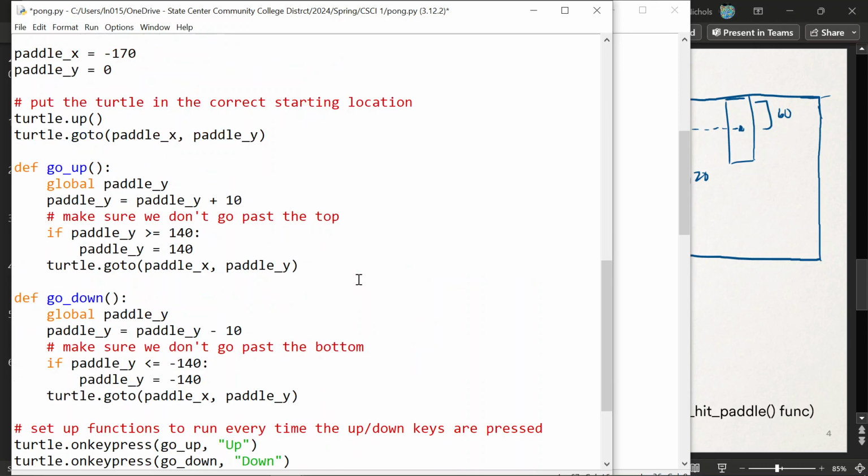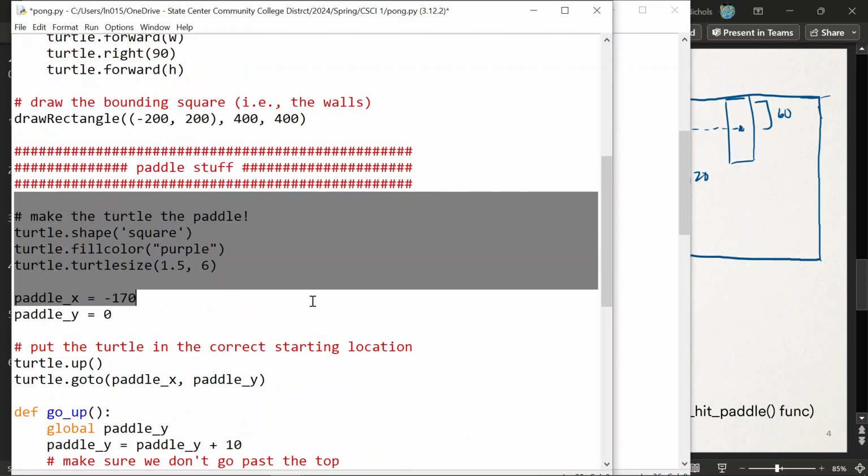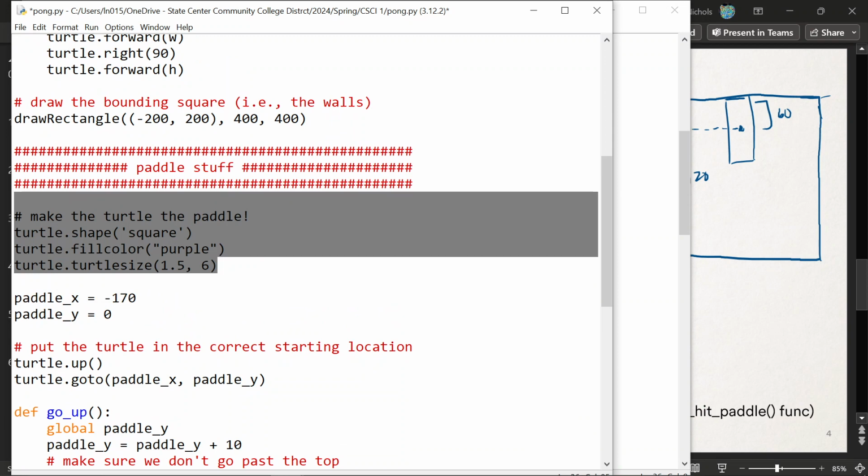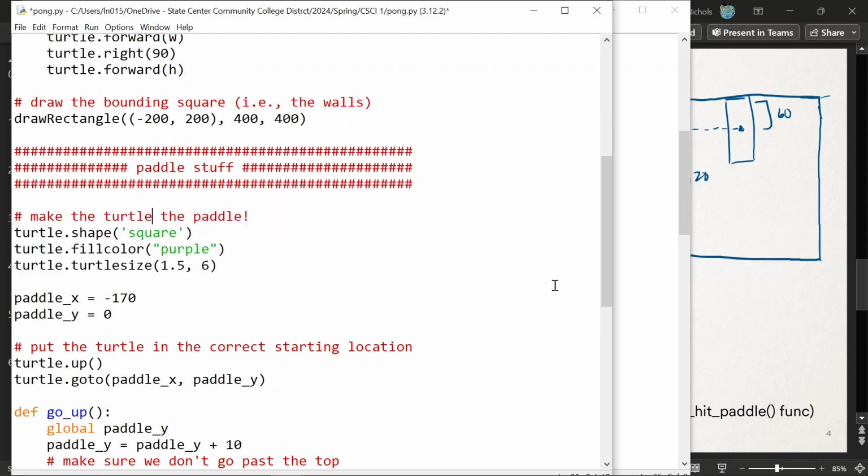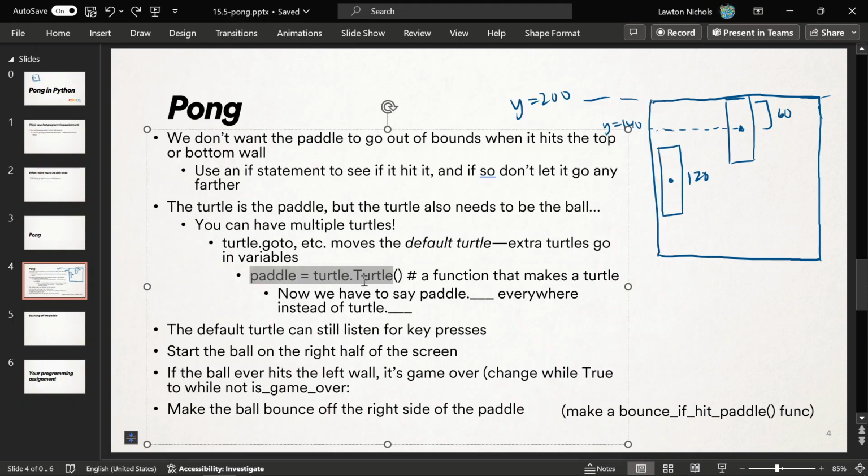So that's how I'm going to section off the program. And now, it's not make the default turtle the paddle, it's make a brand new turtle to be the paddle. So I'm going to say paddle equals turtle.Turtle. That's how I'm going to do that.